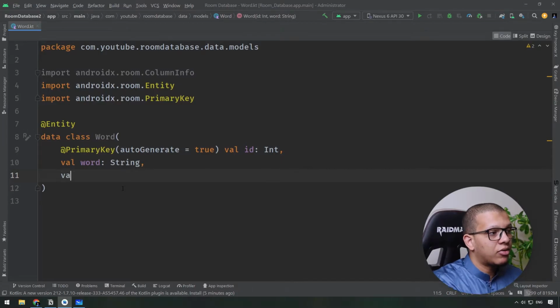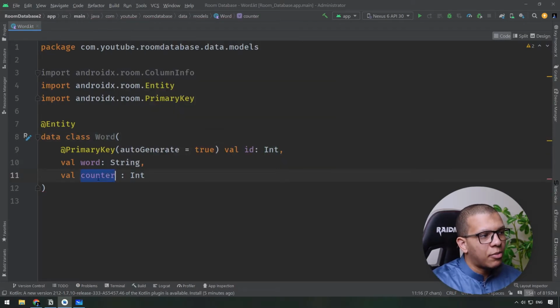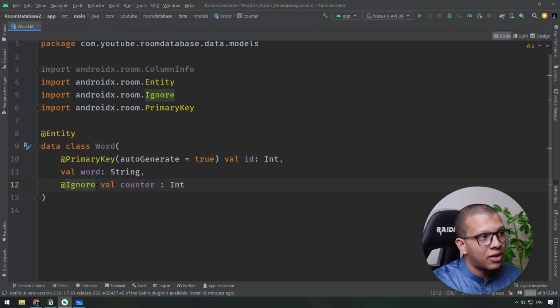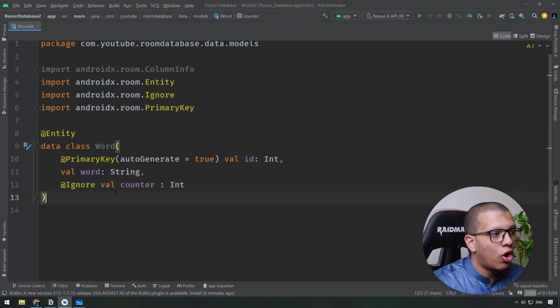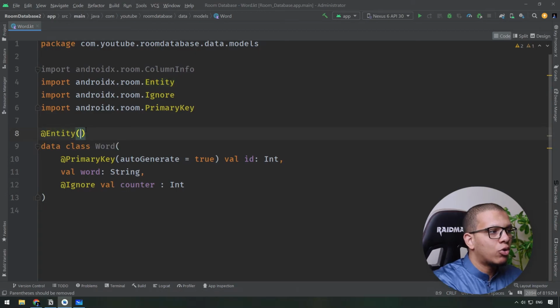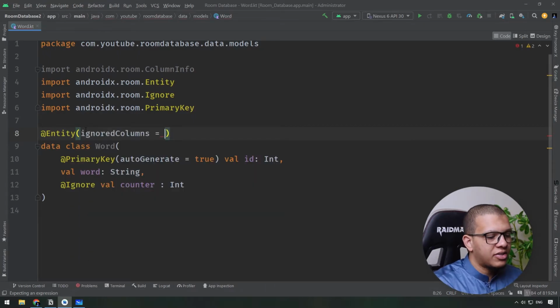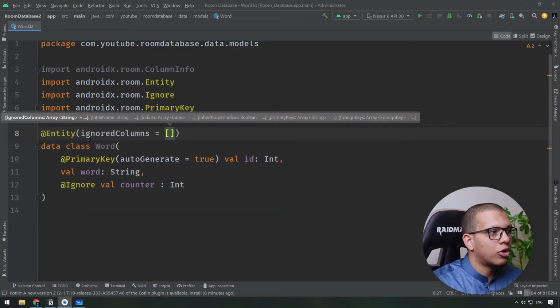Let's say that you have another field. I'm just going to use something called counter, but I'm not going to store this in the database. I just need this field here in the class. By default, Room will create a column for that. If you want Room to ignore this, simply annotate it with the Ignore annotation. That's it. Now, keep in mind that this Ignore wouldn't work if you are inheriting from another class. Let's say you have another class that contains something and you want to ignore that thing from the superclass. There is something called ignoredColumns. Let me check, ignoredColumns. Here it is, and here you can specify the names of those columns, simply like that.